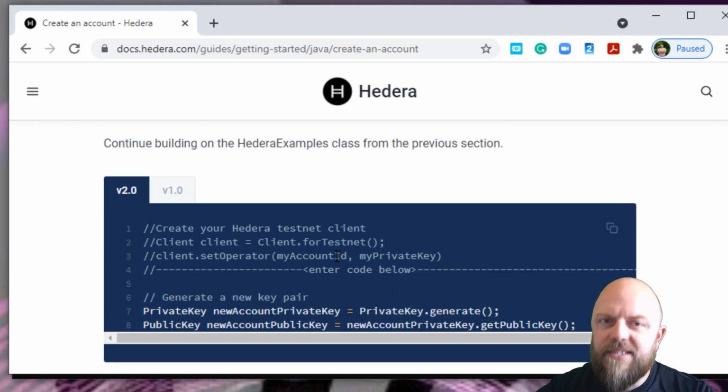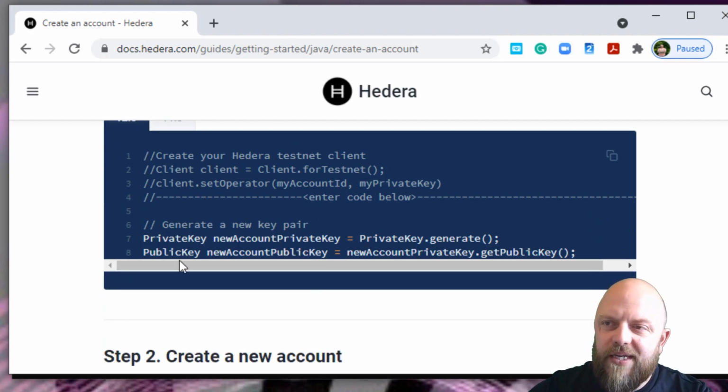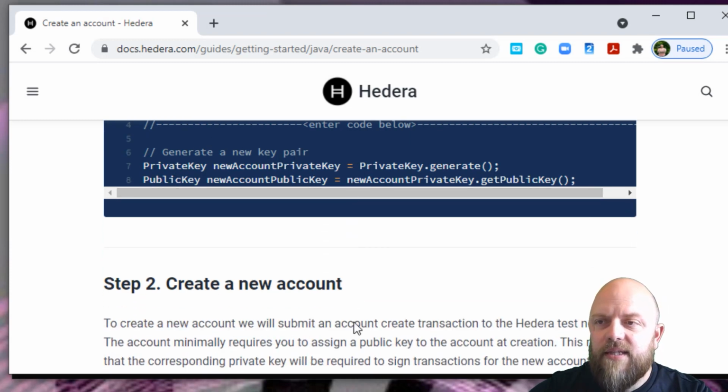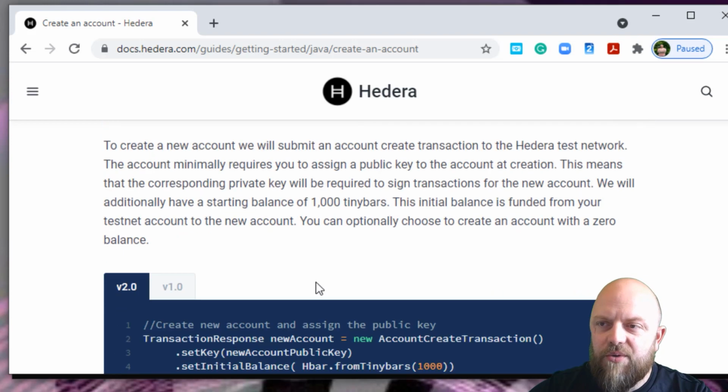Remember, this is a Java SDK. We've pip installed a library that communicates with the Java SDK and allows us to code in Python whilst using the Java. So what we'll be doing is generating a new key pair, and then step 2, creating a new account.